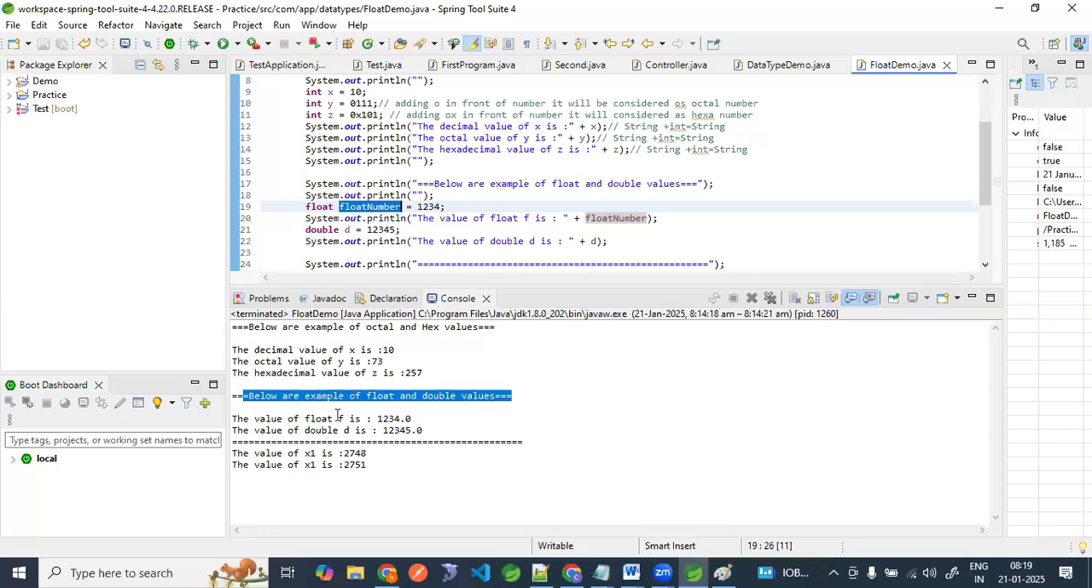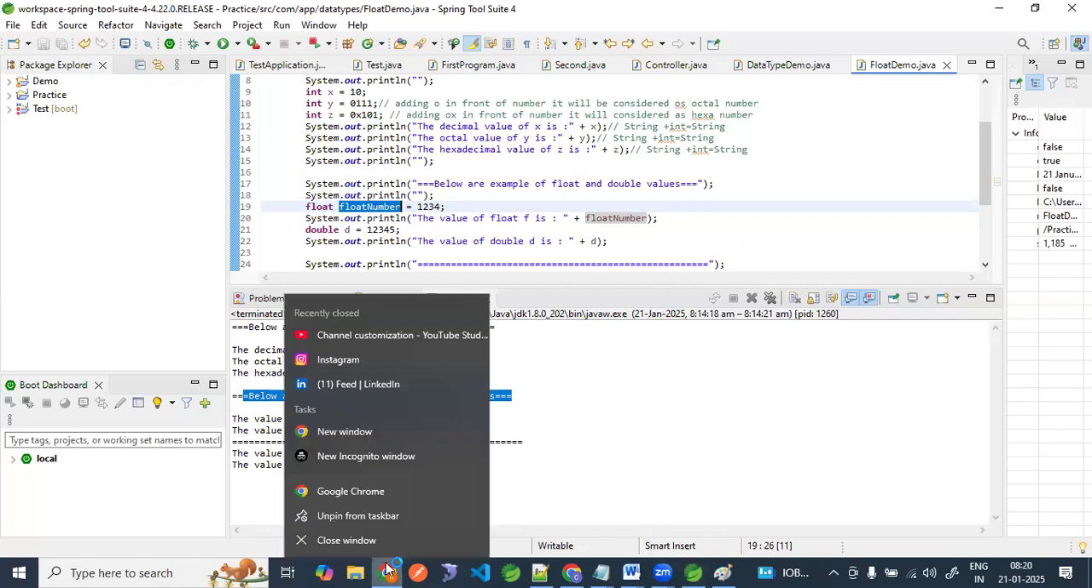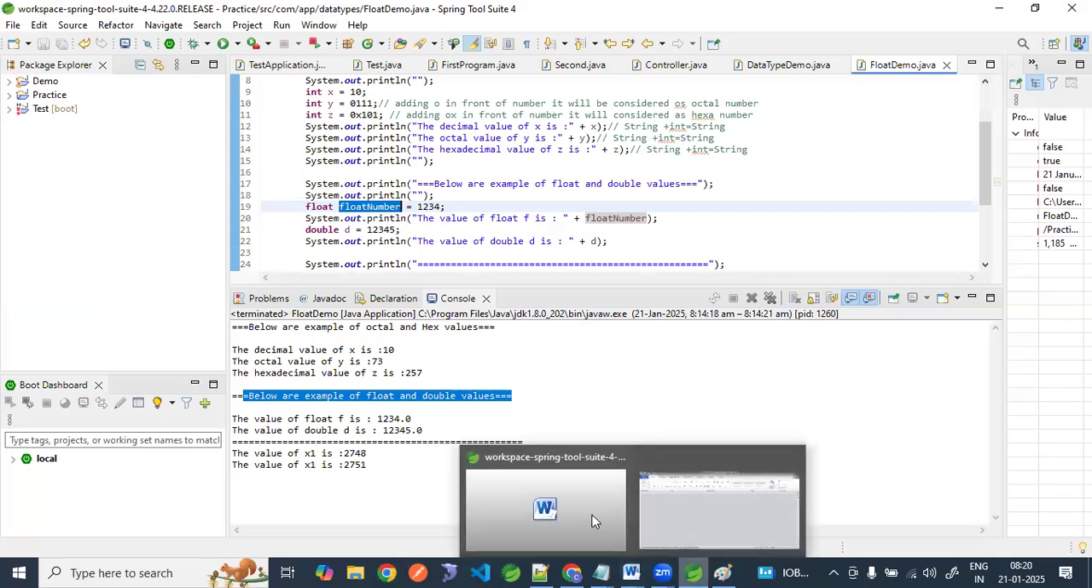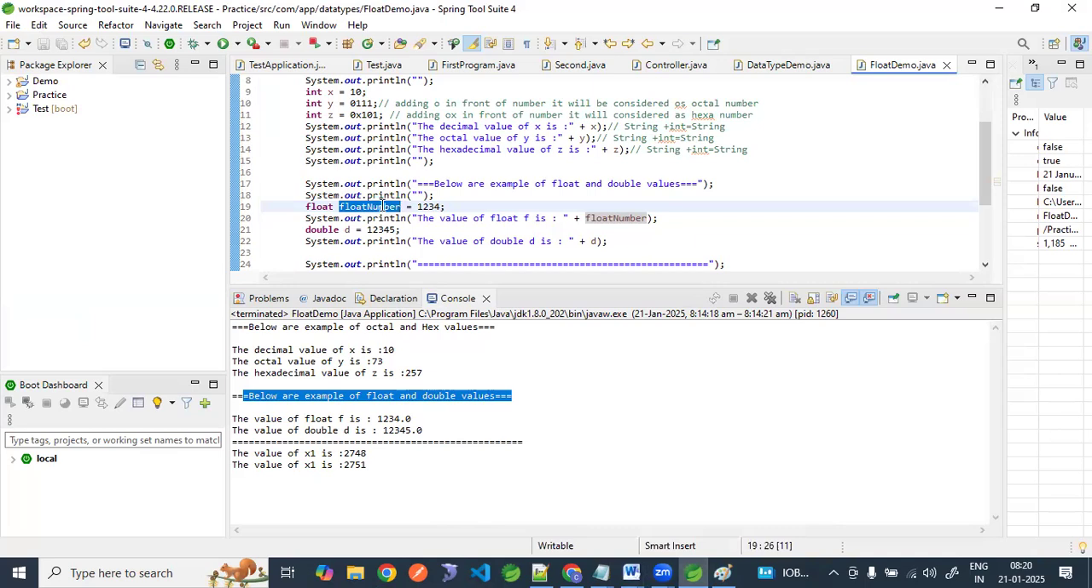Here, you are seeing in the console, some resources I need to close. So float number, copy this. My system is stuck, I don't know why today. So let me give a meaningful name, double number. Let me copy this and print here. Now when I am selecting double number, the 12345 held by double number will be here.